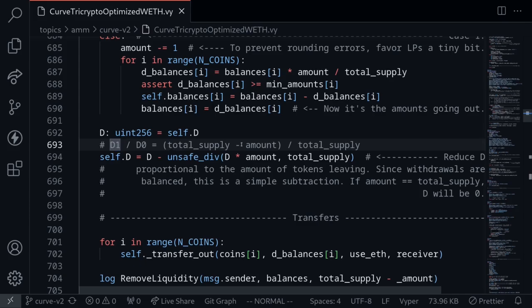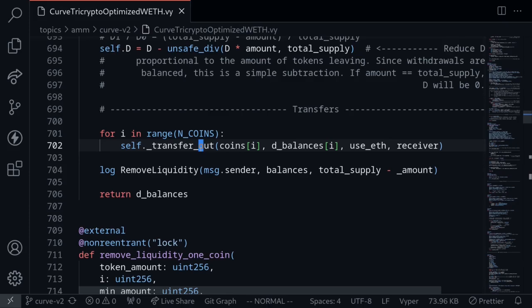And what this equation is saying is that the decrease in D from D0 to D1 must be in the same ratio as the decrease in the total supply of LP tokens, from total supply to total supply minus amount. And solving for D1, we multiply both sides of the equation by D0, the current value of D. And we would get D1 is equal to D0 times this ratio. And if you simplify this, you'll get this equation. Okay, and then moving on, it transfers the tokens out, logs the event RemoveLiquidity, and then returns the actual amount of tokens that was transferred over to the liquidity provider.